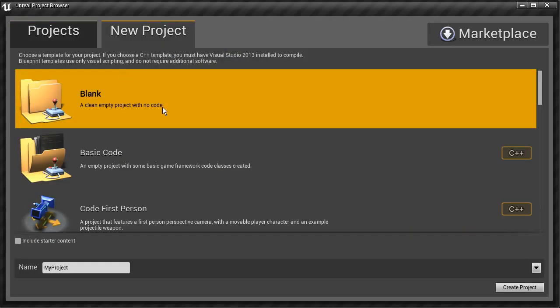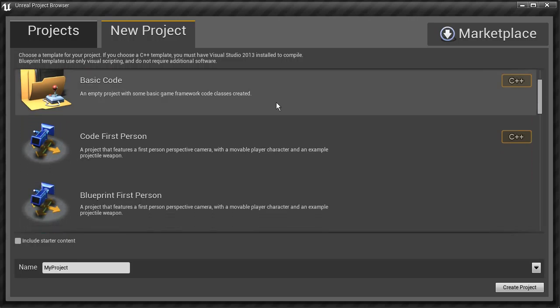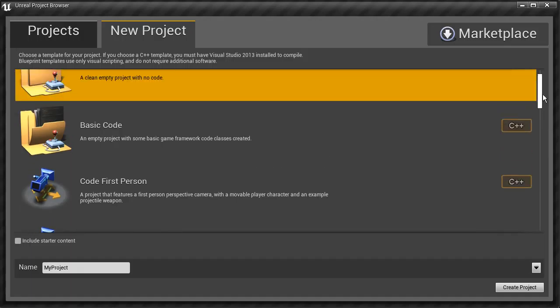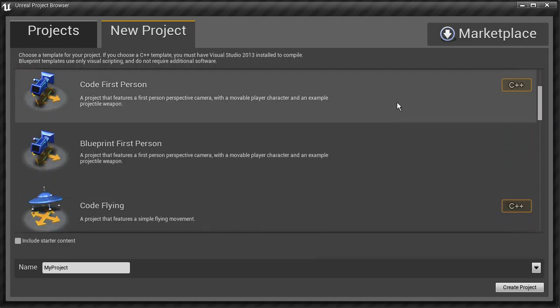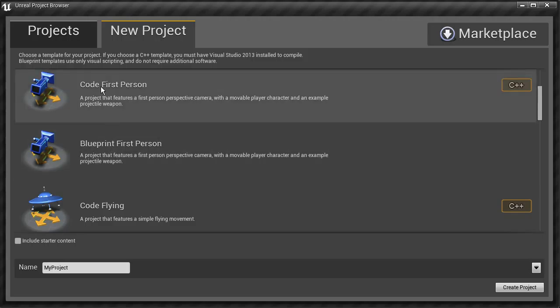So the first thing that you'll want to do is select the template that you want to use for your project. In our case, we're going to be using the blank template. But just to kind of humor you, let's take a look at some of the other templates that are here. We have the basic code, which will allow us to run Unreal and give us a foundation using C++ coding. You can create a first-person game, okay, with that template. You could use a blueprint first-person or the code first-person. Obviously, the code is going to allow you to create your game in C++. That's going to be the main way that you create that game.